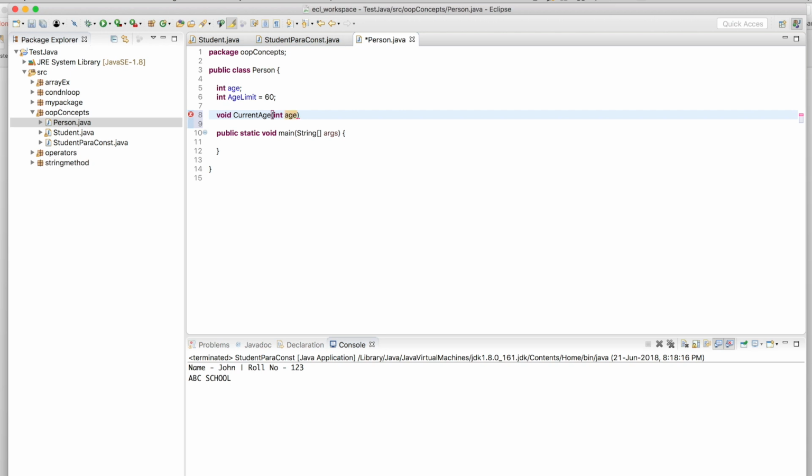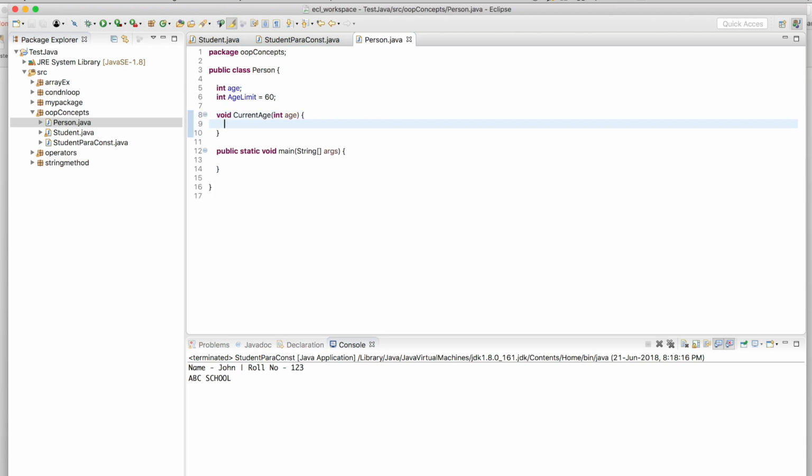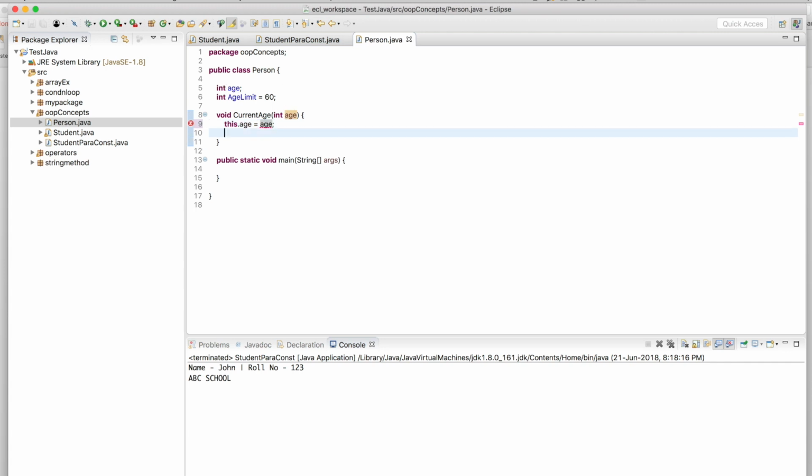So here I will write the implementation of this. Now here I will write this dot age, again the same thing, because int age, this one, is different than this age, so I'm assigning that here. And I will display here as well. Let's say I will display that current age is equal to age. So it will assign and display that as well. I'm not writing another method for that.